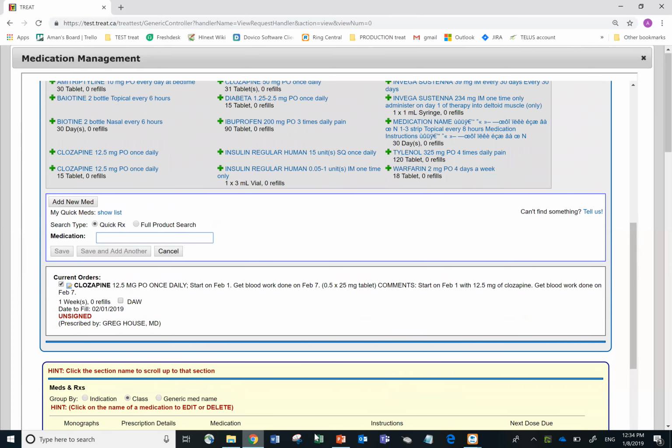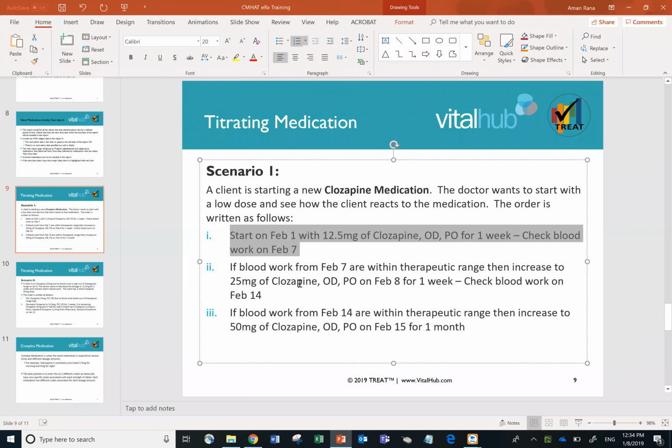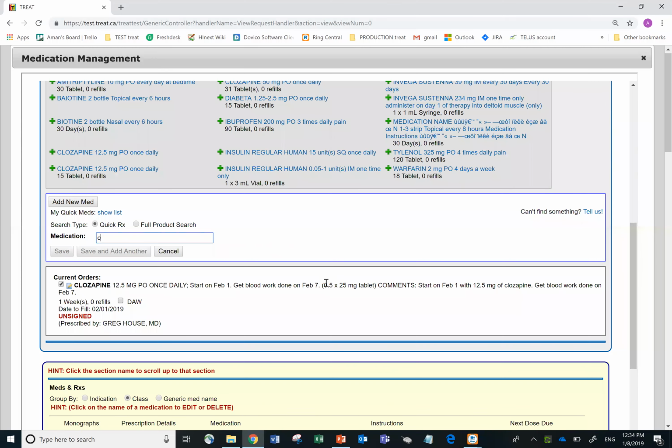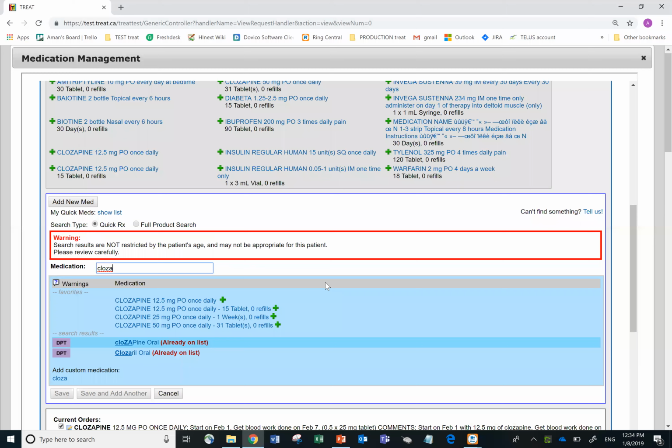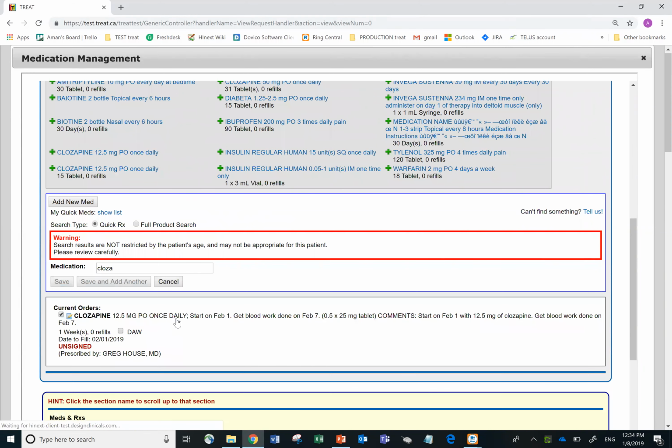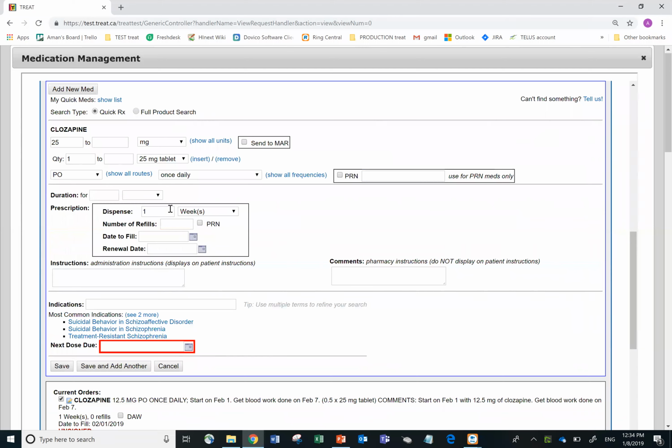The second order, going back to the slide, is if blood work from February 7th is within therapeutic range, increase the dosage to 25 milligram of clozapine. So again, I look for clozapine. This time I want 25 milligram. This one is also for 1 week. So the dispensing number stays the same.